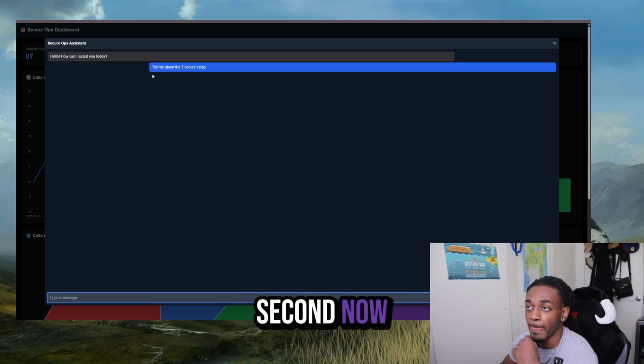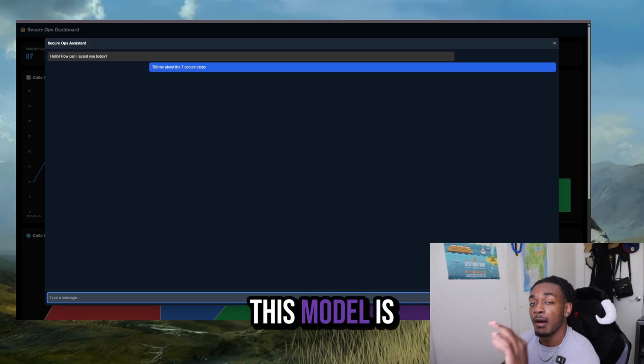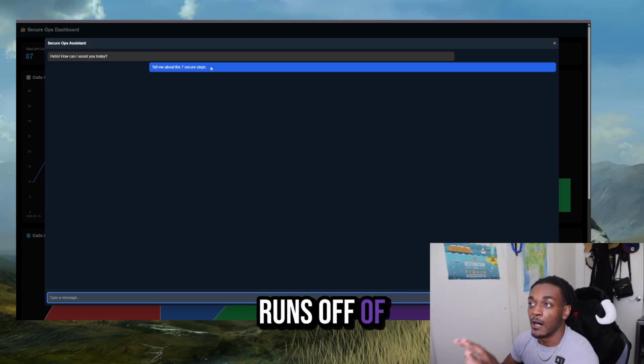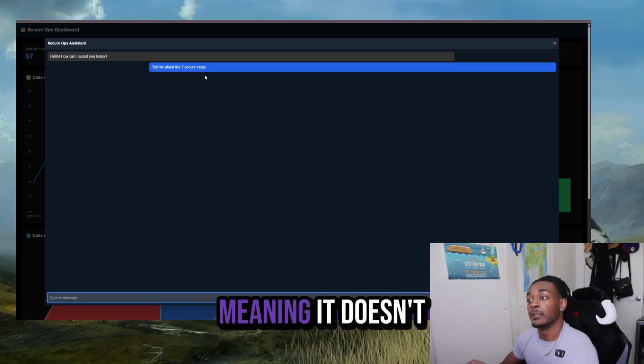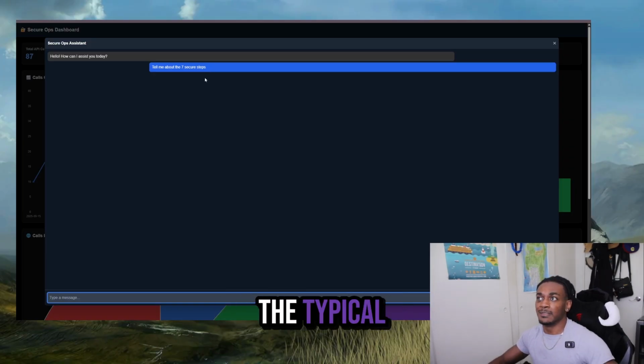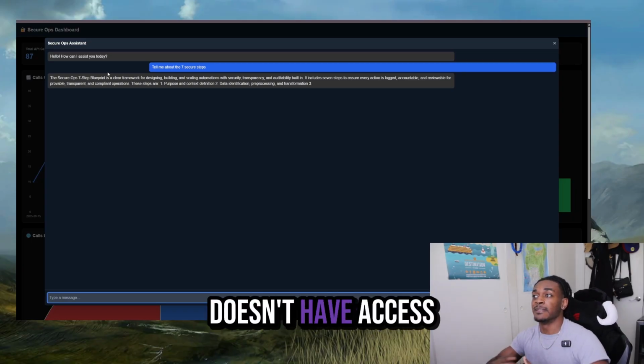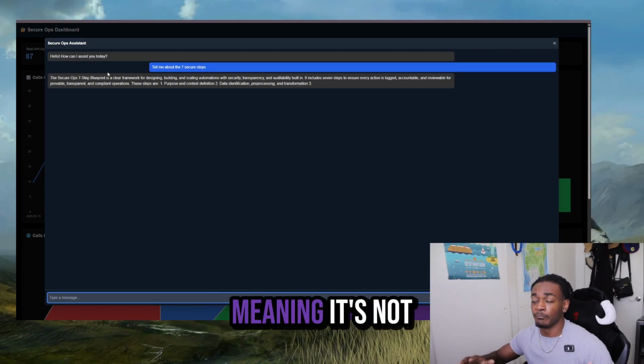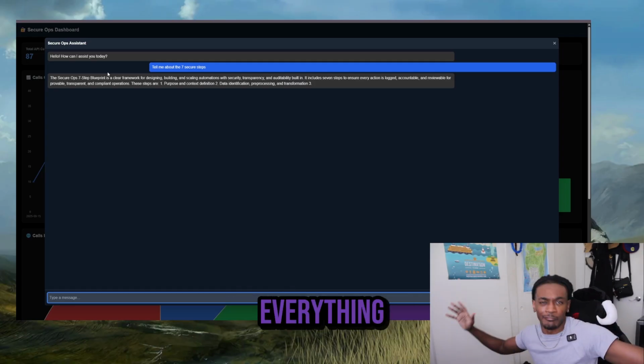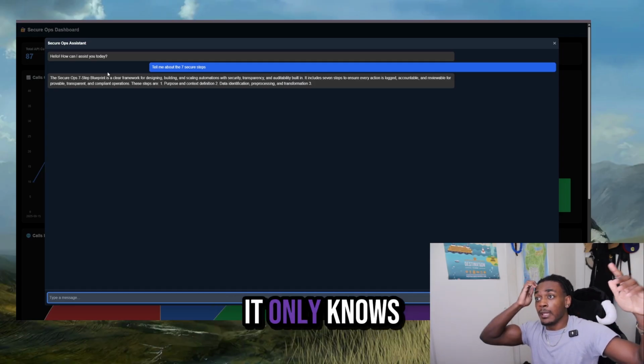Give it a second. Now, this model is special because it runs off of a RAG system, meaning it doesn't have access to the typical, even the typical local AI model, right? So it doesn't have access to the typical AI model, meaning it's not going to just know everything out there on the internet. It only knows what you tell it.